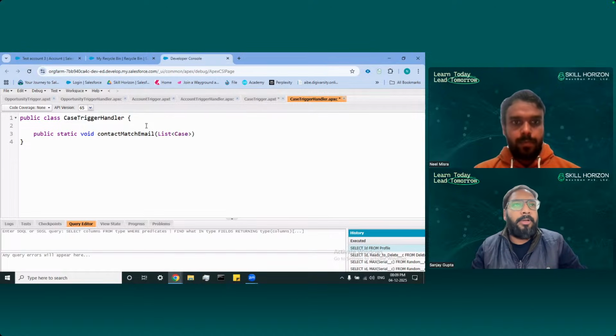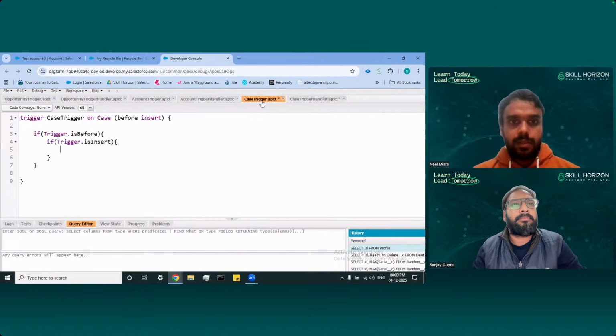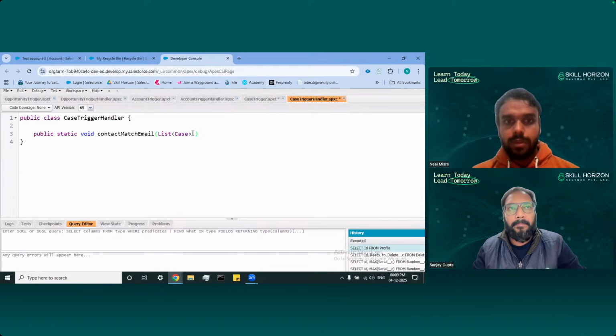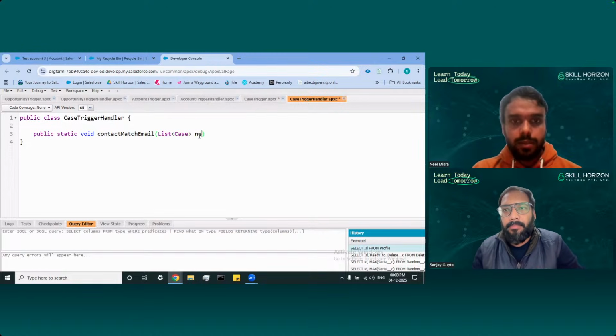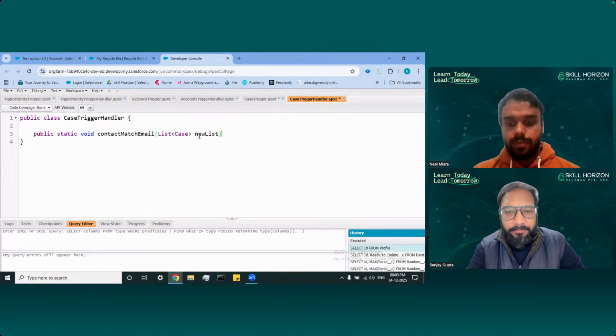While you are typing, you can just explain what you are doing so that your audience can understand. Yes, sir. In this before insert event, only one form of data is available to me, that is trigger.new. So it will be a list of cases. So I'm creating a list of cases here so that I can get them and work upon them.